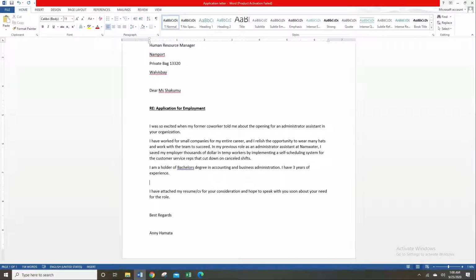I am now going to show you how to use some of the editing keys, which is the cut, copy and paste keys. So this new sentence here that I have just typed, I don't want it to appear there. I want it to be on top here after this sentence. So I want it between this paragraph and this paragraph.